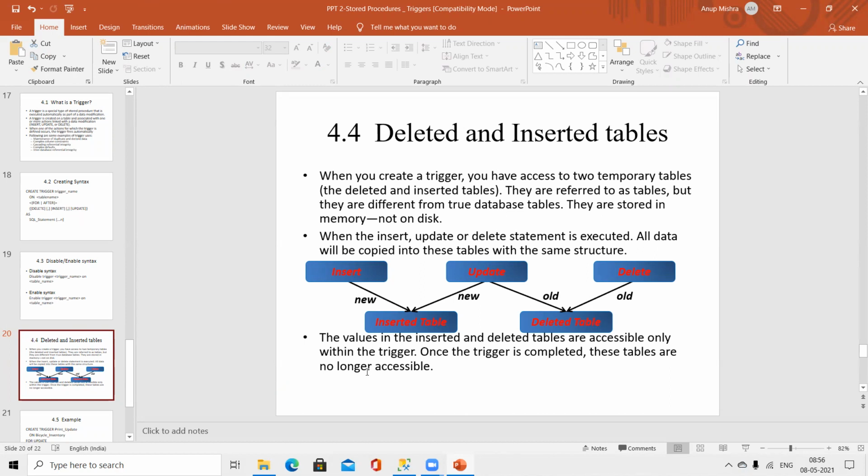The values in the inserted and deleted tables are accessible only within the trigger. Once the trigger is completed, these tables are no longer accessible. So when the trigger is created and fired, only at that time are these two tables accessible. And after that, these two tables are dropped automatically by SQL Server.